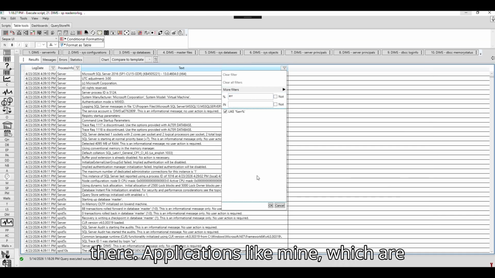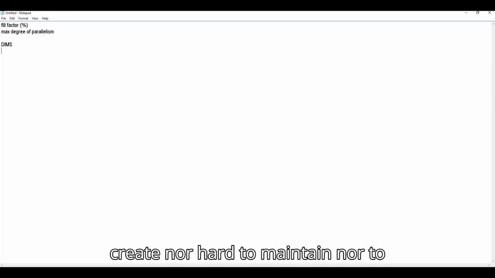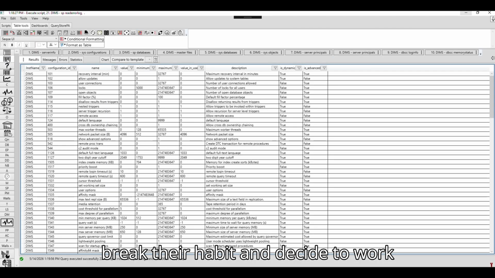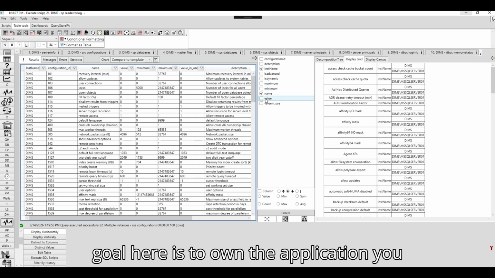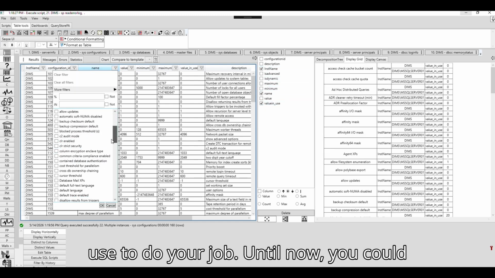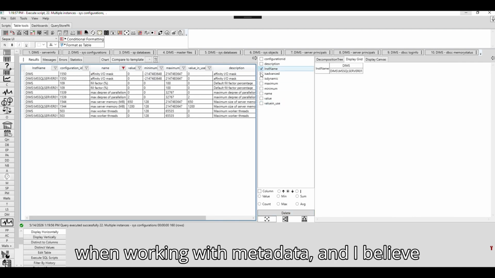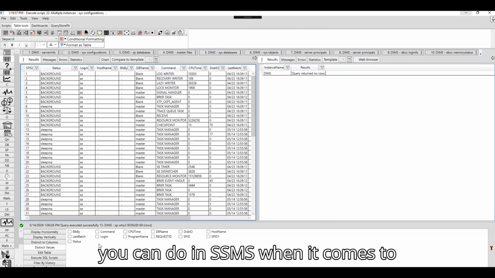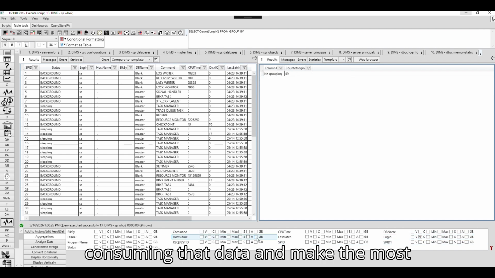Applications like mine, which are suitable for IT teams, are not hard to create, nor hard to maintain, nor to improve. The hardest part is for teams to break their habit and decide to work together towards a specific goal, and the goal here is to own the application you use to do your job. Until now, you could see what an application like that can do when working with metadata, and I believe you agree with me. That is more than what you can do in SSMS when it comes to consuming that data and making the most from it.